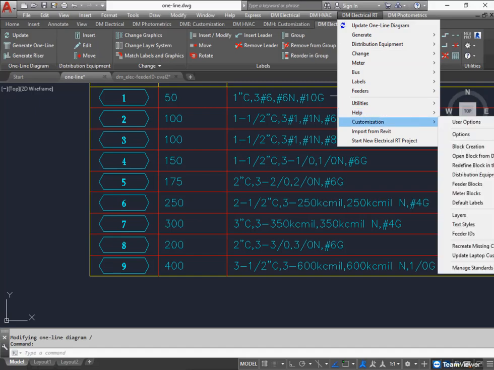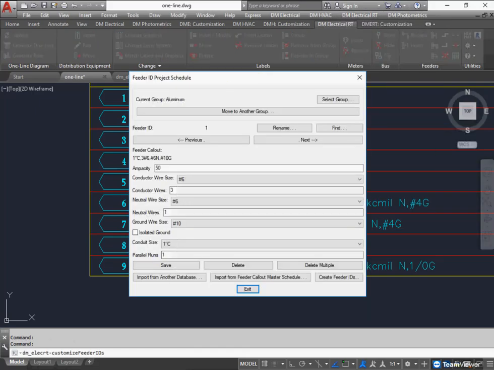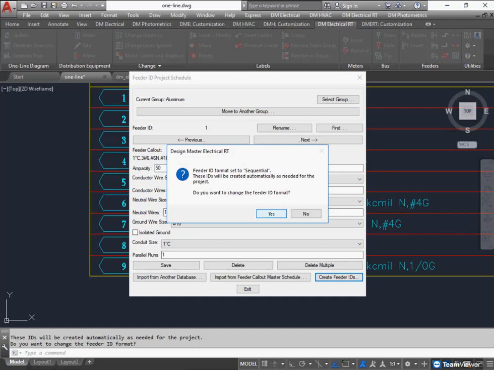And to have them created automatically, in the feeder IDs, we have the Create Feeder ID command. This is only in the project, so you can't do it at the master level. You do this in a project, and then in the master, it'll create it in the master for you if you have that box checked. But you create it at project level. But you can create your feeder IDs.